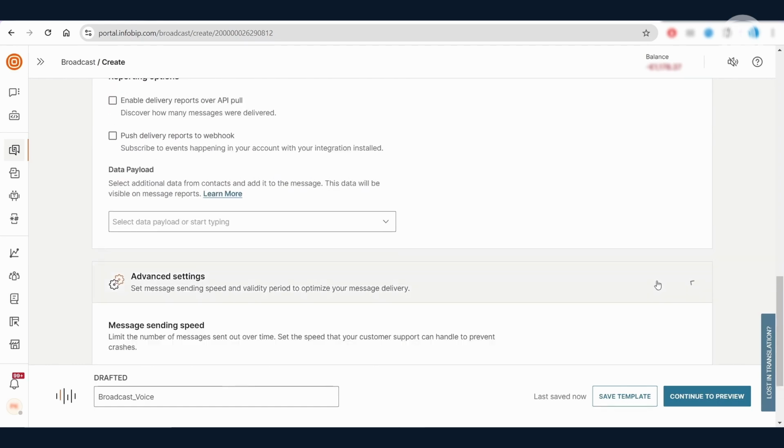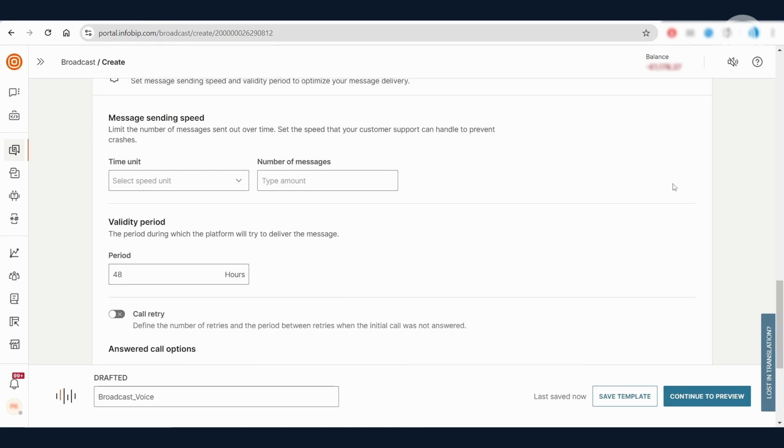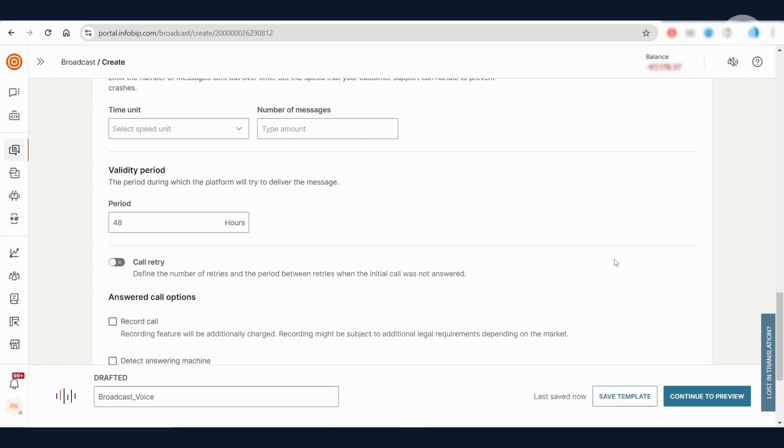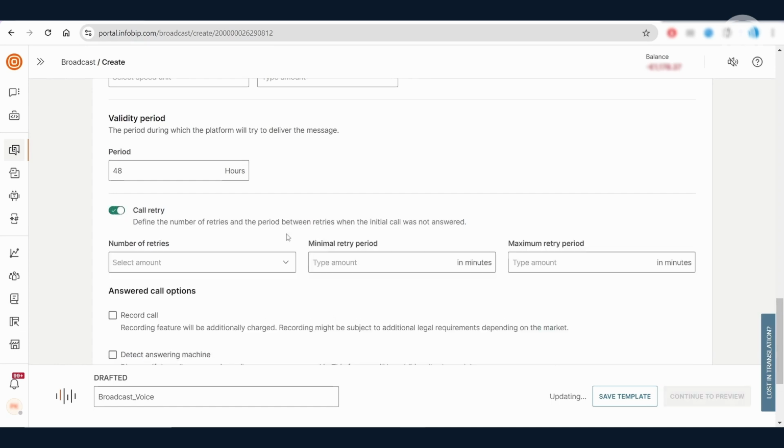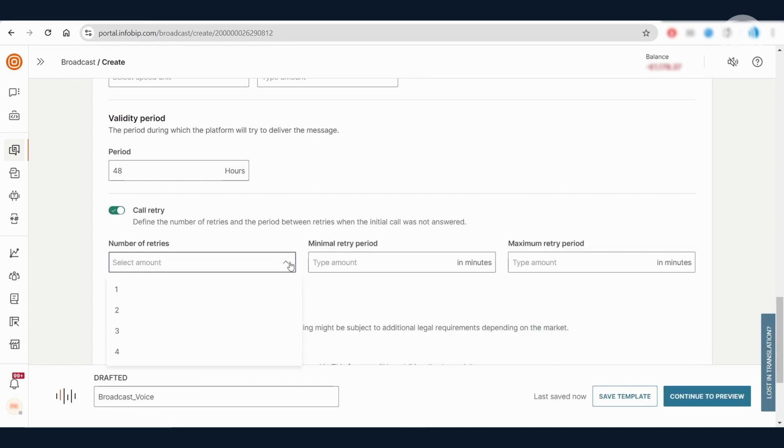Under Advanced Settings, you can customize the message sending speed and set limits on the number of messages sent within a given period. Also, you can set a validity period during which the system attempts to deliver messages. 48 hours is by default. For example, if a user's phone is off, the system retries delivery until the validity period expires.